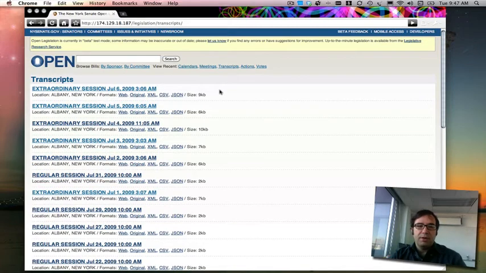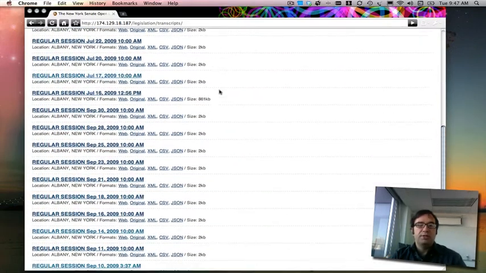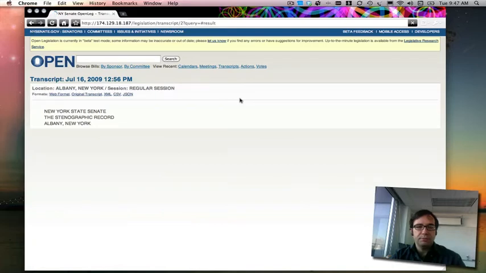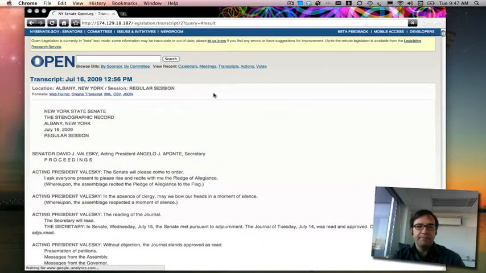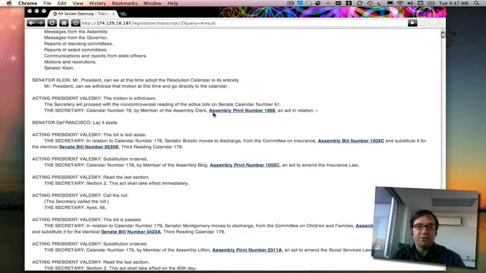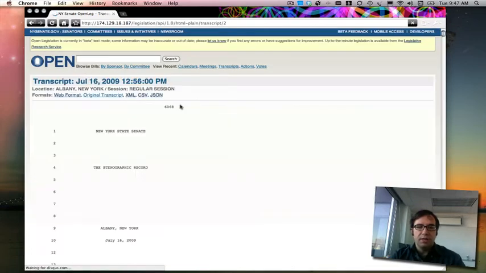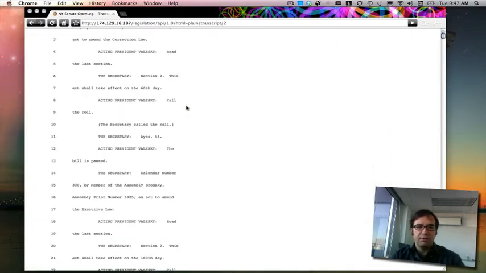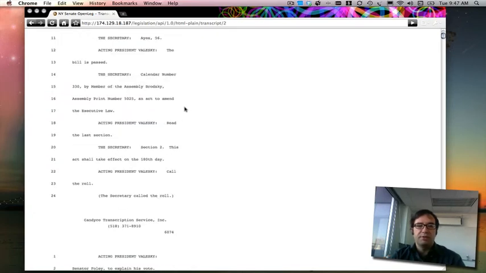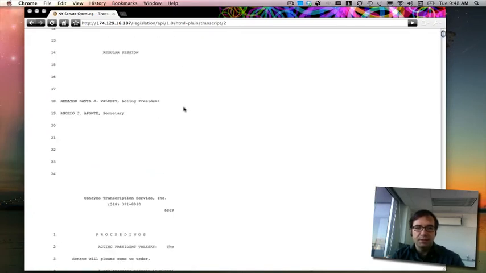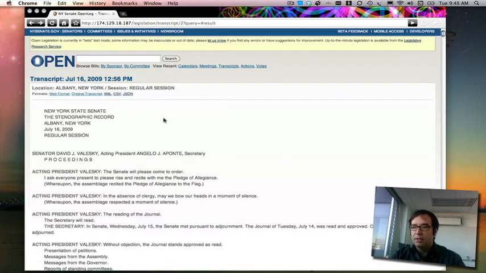The next new data type are the transcripts, and these are full text floor transcripts. I can select any transcript and it'll give me the date and time, the location, whether it was a regular session or an extraordinary session, and then a sort of web formatted version of the transcript. So I'll show you the original transcript is a much more raw stenographic format with lots of line breaks and line numbers, and it's sort of difficult to really comprehend. So we've reformatted it into a web format.